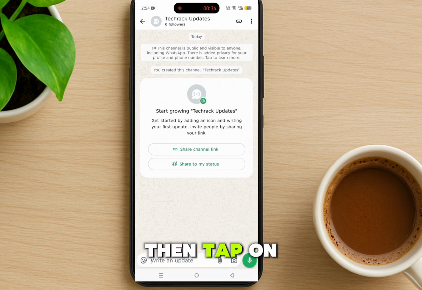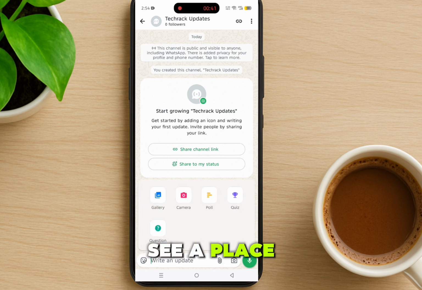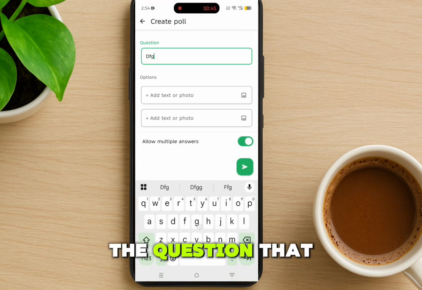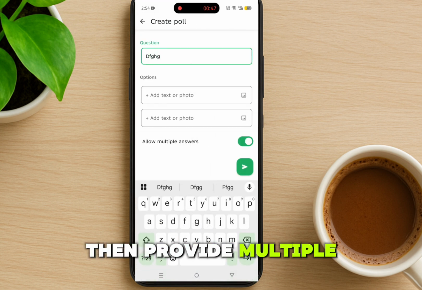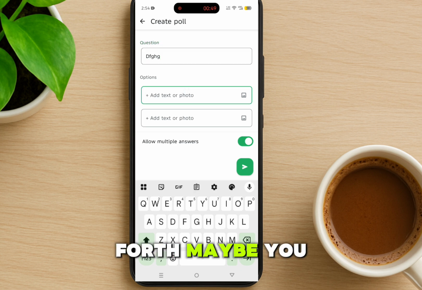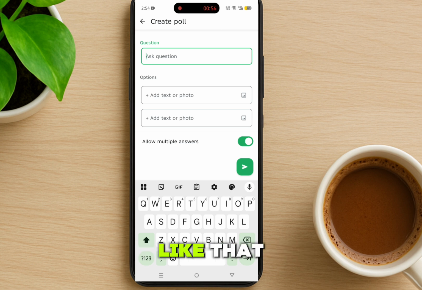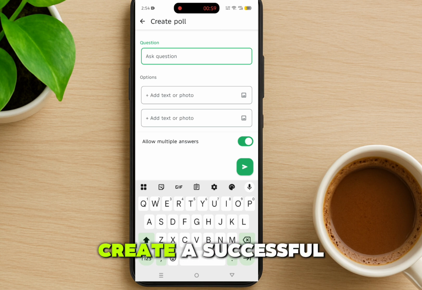Then tap on the icon having something like a paper clip at the bottom. Now you will see a place for poll. Now just tap on it. Then you will ask the question that you want to ask, then provide multiple answers and so forth. Maybe you want to compare who likes coffee more than tea or something like that. So that is how you can create a successful poll on WhatsApp.